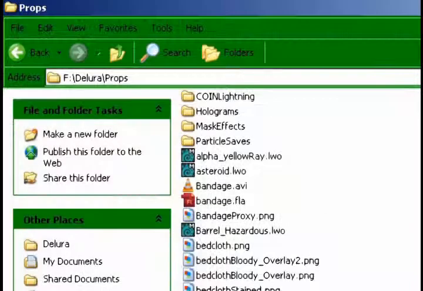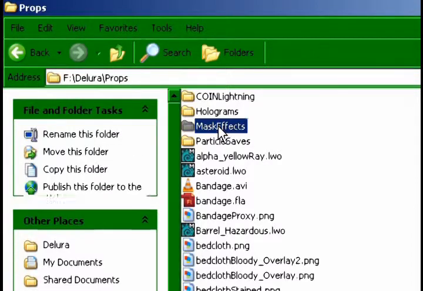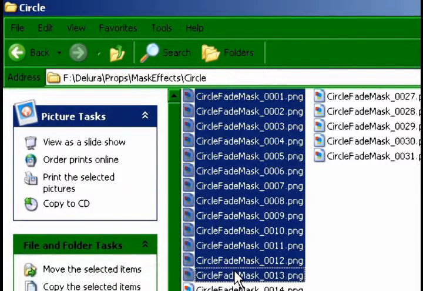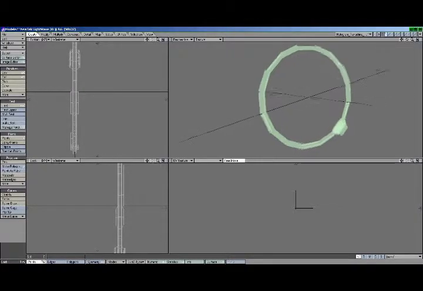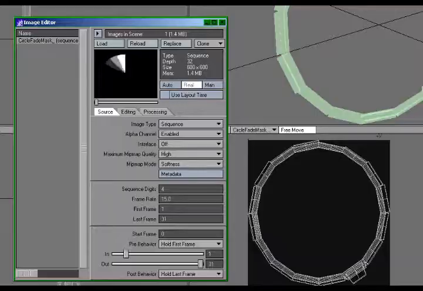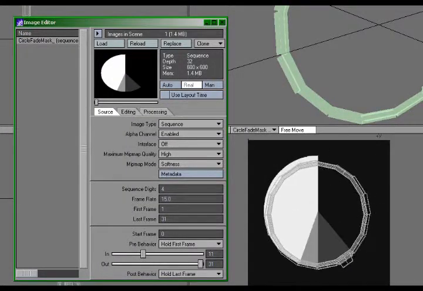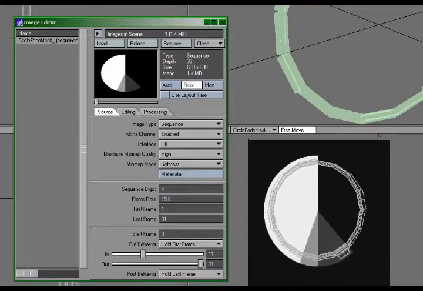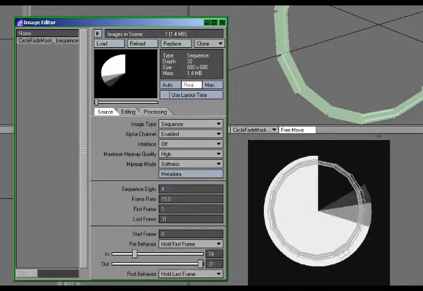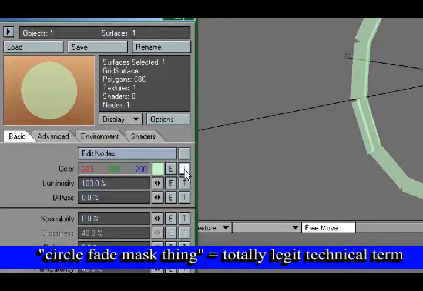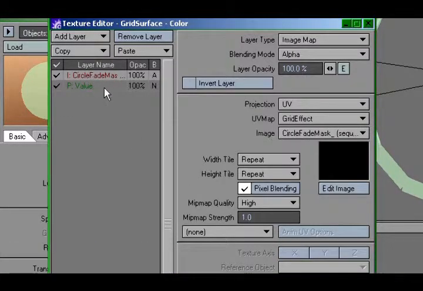So what I do is I export this as an image sequence of PNG files. Then I jump back into Lightwave. Okay, so the object needs a simple UV map, so that gets created, then repositioned and scaled to coincide with the image sequence. Then in Surface Properties, I set it so that the circle fade mask is the alpha layer of a color value.